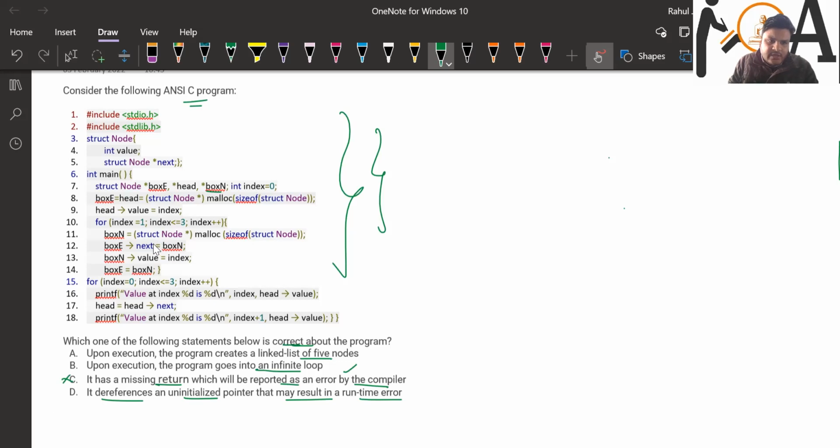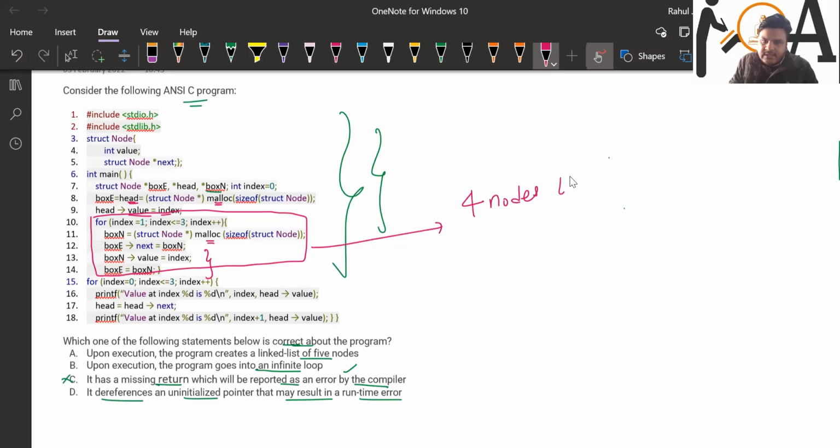So basically, let us focus on this first for loop. What is this first for loop doing? head's value equals index, and using malloc we are creating a linked list. So in this for loop, initially head's value equals index and box E equals head. One more block is there. So ultimately this loop is going to create a 4-node linked list. A 4-node linked list is going to be created by this for loop.